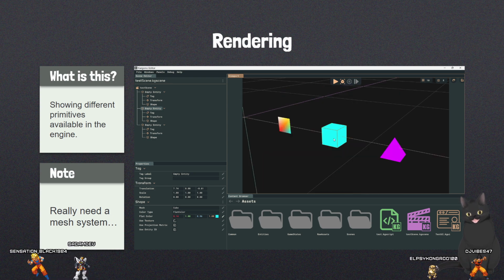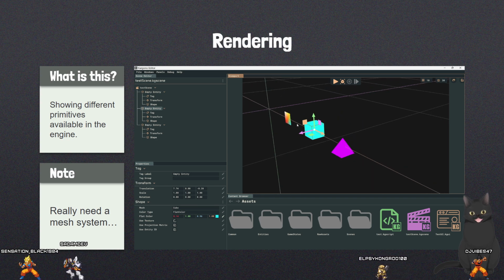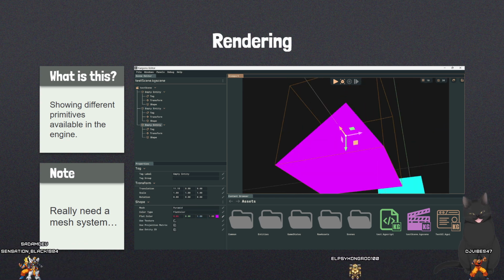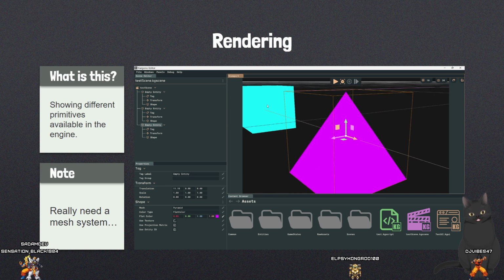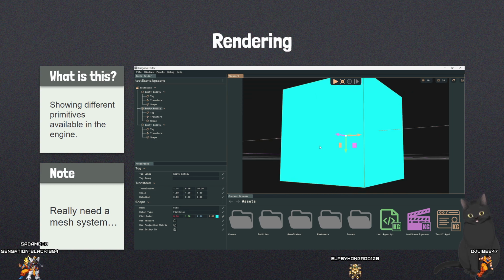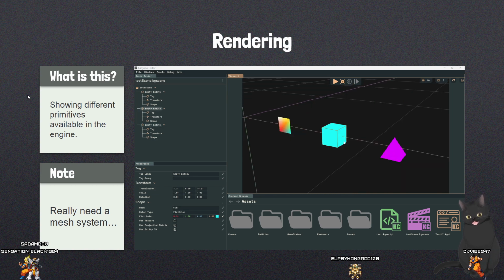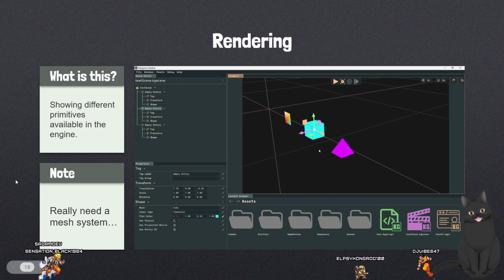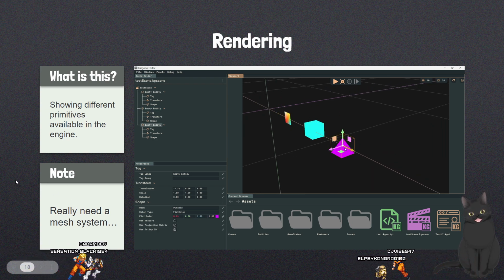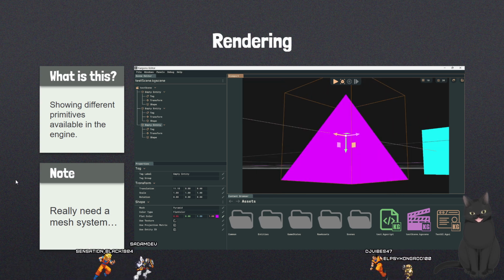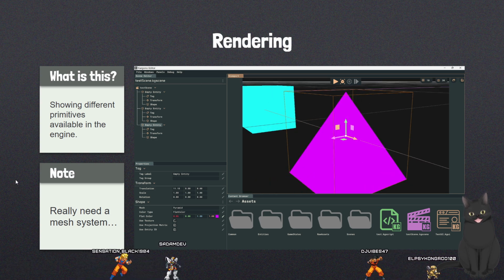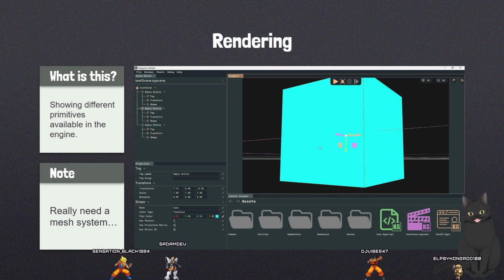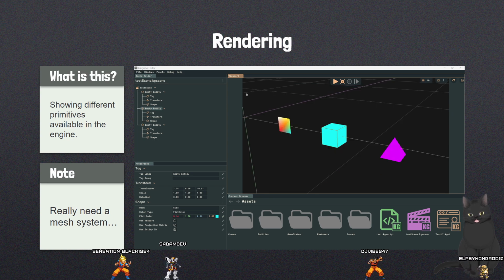All right, so here's a basic showcase of the different primitives that are available in the engine. I just have a quad, a cube, and a pyramid. Again, a formal meshing system I will add at some point. I even say here, I really need a meshing system, I really do. But you can still add textures and whatnot. You'll see in the Pong gameplay, or I think you've already seen, that I am able to add textures. So all that's available. And I think that's about it for rendering.